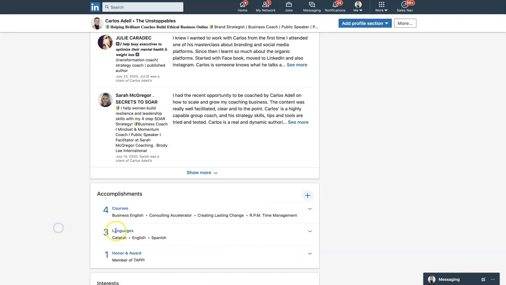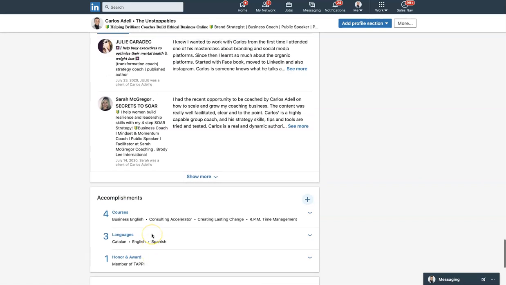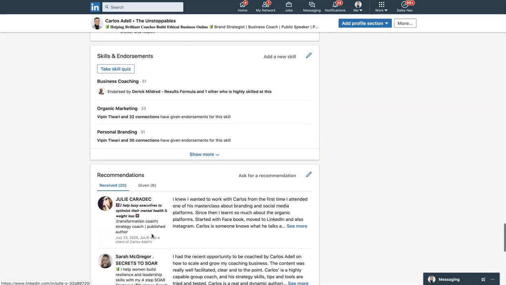I don't have many. I just put my languages here, some courses that I've taken, and I need to update this area. And here is an award that I got. I'm a member of DIG, which is a research and development organization. It's a worldwide organization. It's actually not relevant to my current niche, but when I was working in corporate, it was. So again, these are all the bits and pieces that you need to work on your profile.